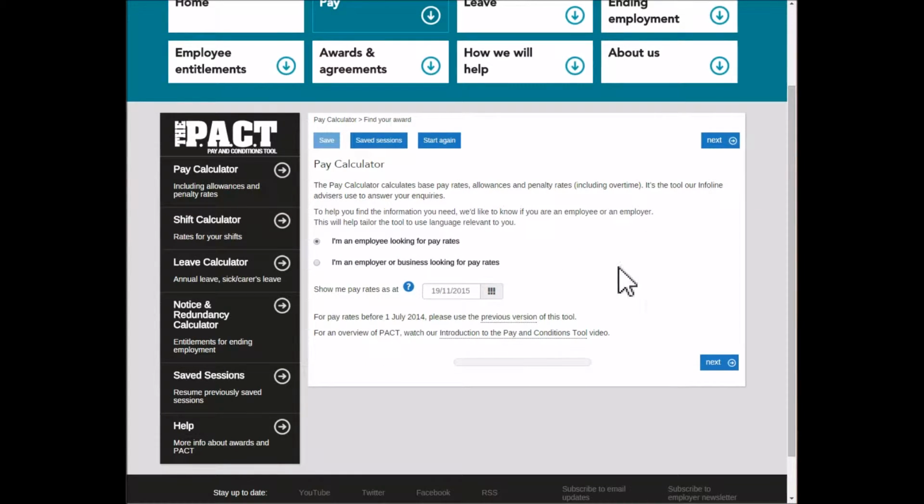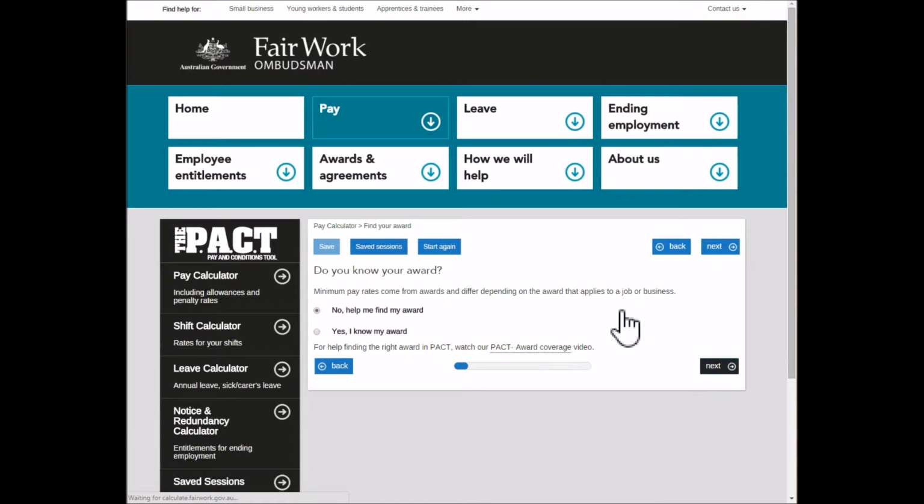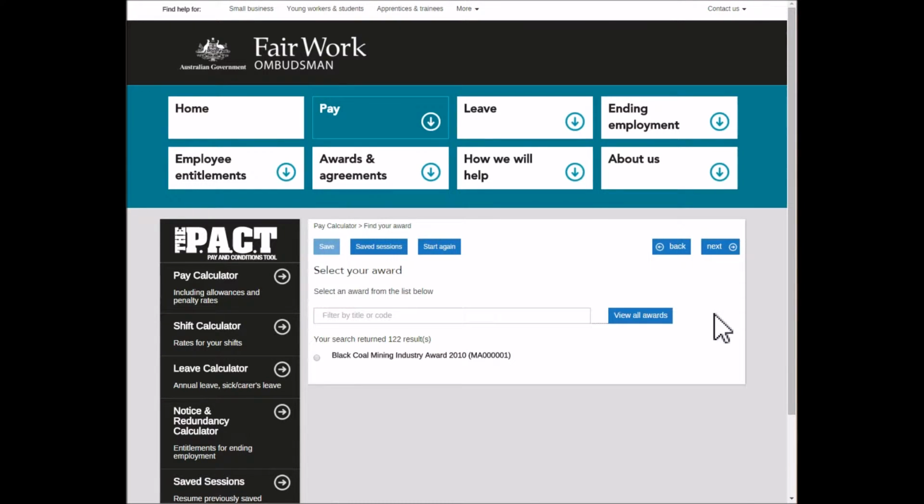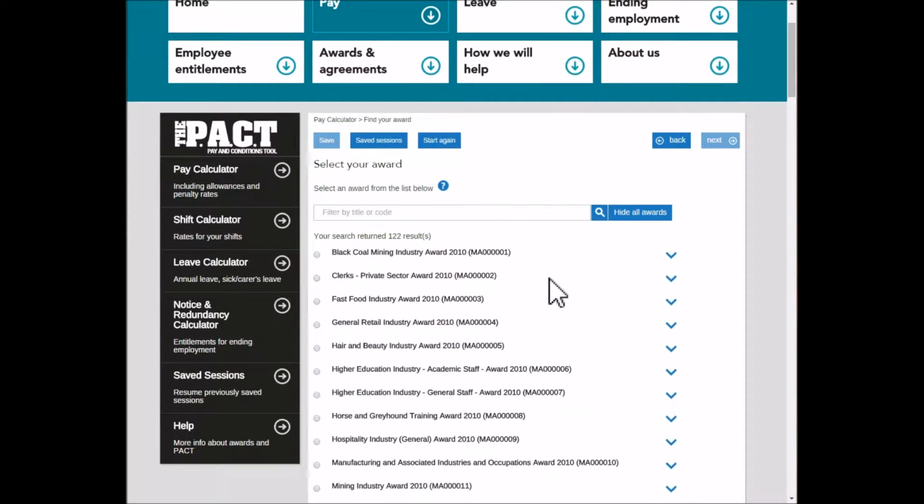We're going to say that you're an employee and that you want to calculate it as of today. So click Next. Now we're at a page where it asks you whether you know your award or whether you want help finding it. Usually your employer will tell you what your award is. It should be written in your employment contract. I'm going to state that I know my award and click Next.